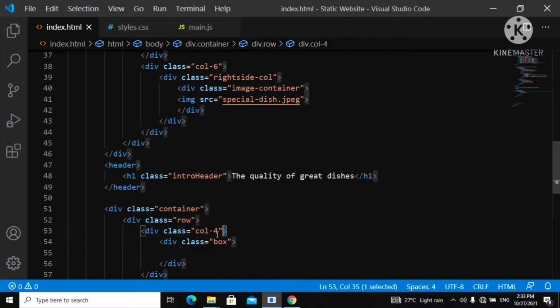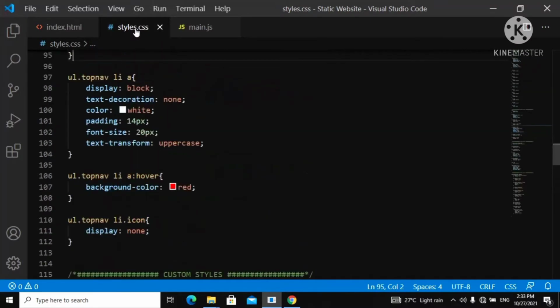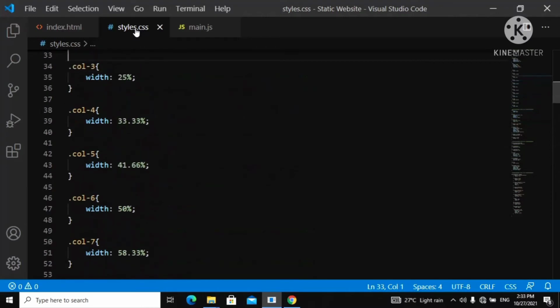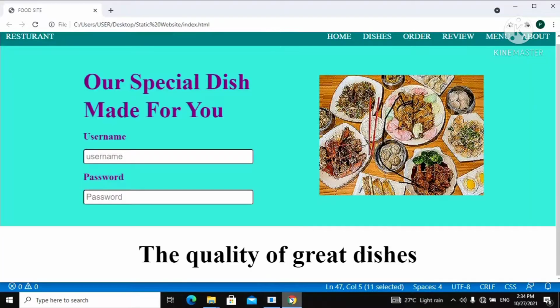So as for this column 4, inside of our row, now if we go back to our CSS here, let's go over to our default styles. If you can remember, in our column 4, we are giving it a width of 33.33%. And if you can remember, for our column 6, we gave it a width of 50%. Now let's go back to our web page. For our first column, we gave it a width of 50%, which is this column here. You can see this column takes the width of 50%, and this image column also takes a width of 50%. So that combined gave it a width of 100%.